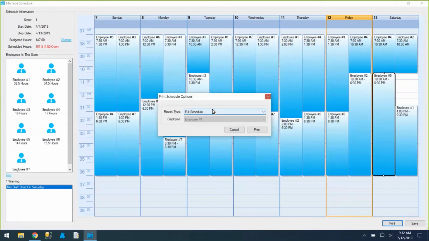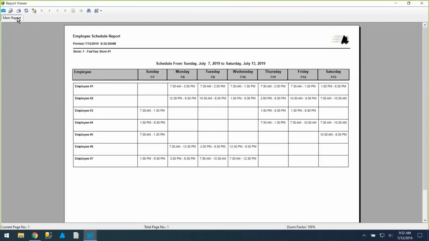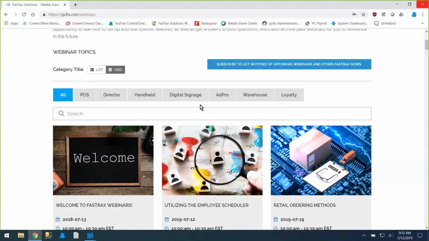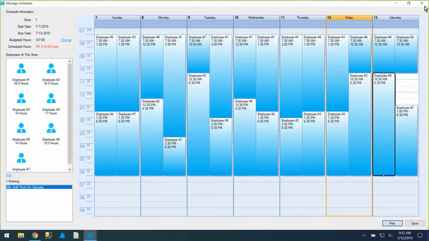You can print the full schedule, which is this screen here, and it's going to have every employee's information. These can be exported to Excel or Word or whatever format you would like, such as PDF. You can also export or run the report for an individual employee's schedule. So I'm going to cancel out of this. We're going to exit out of here.